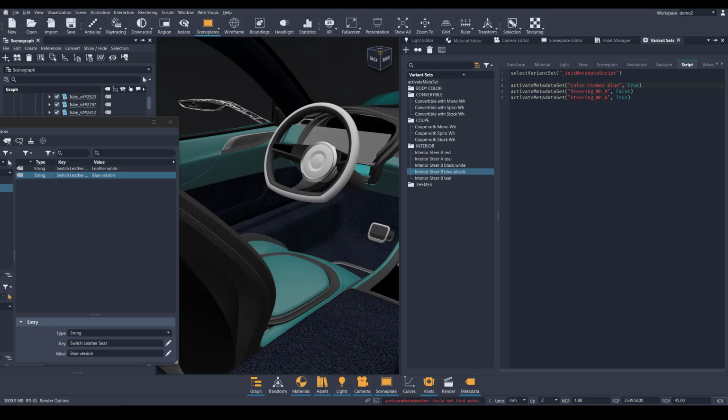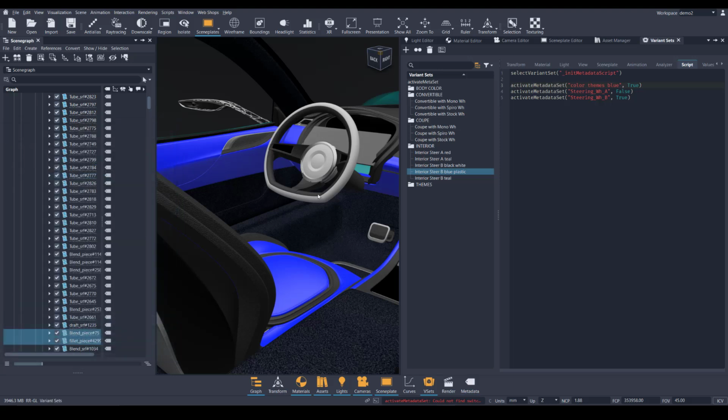And now if I go to that variant set, click on this very strange color combination, it does work. I do have the white steering wheel, the correct geometry, and the new blue plastic switch material assigned to those parts. I'll quickly show you what variant sets I have set up in this scene.